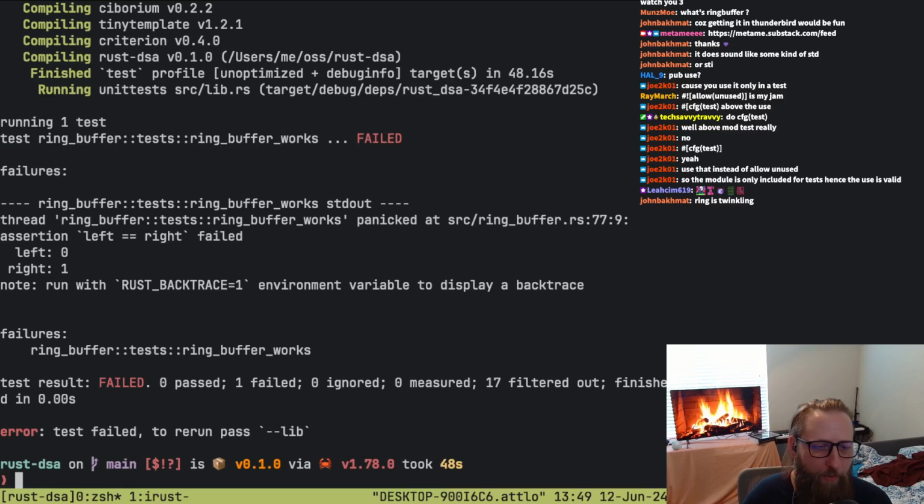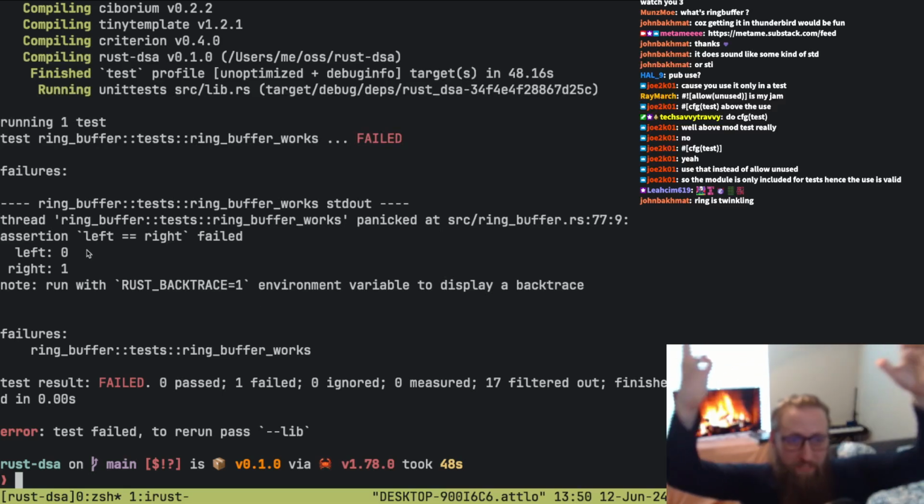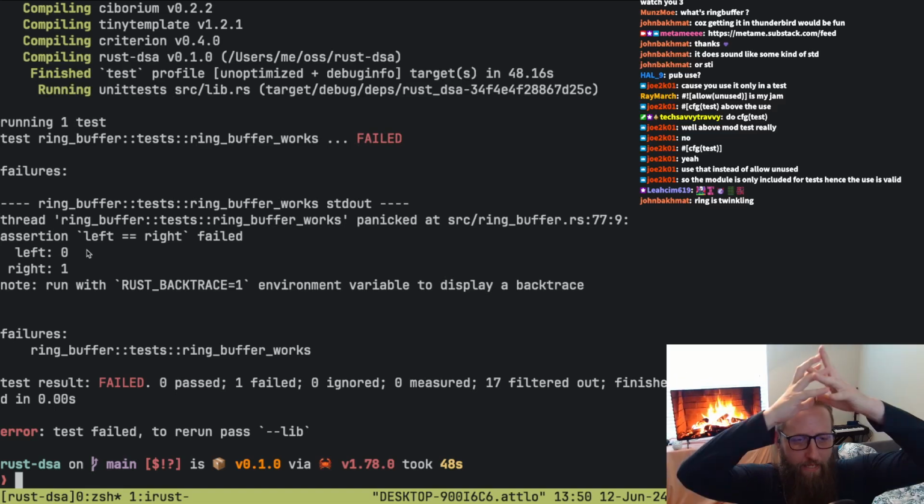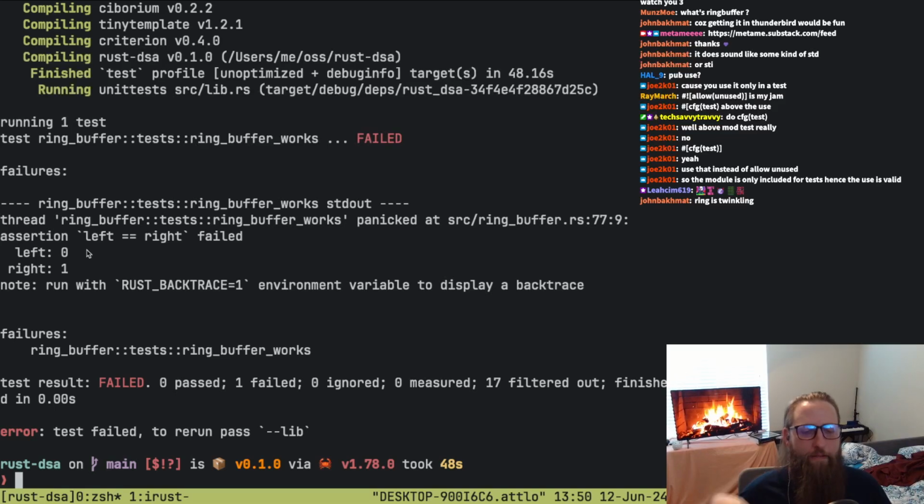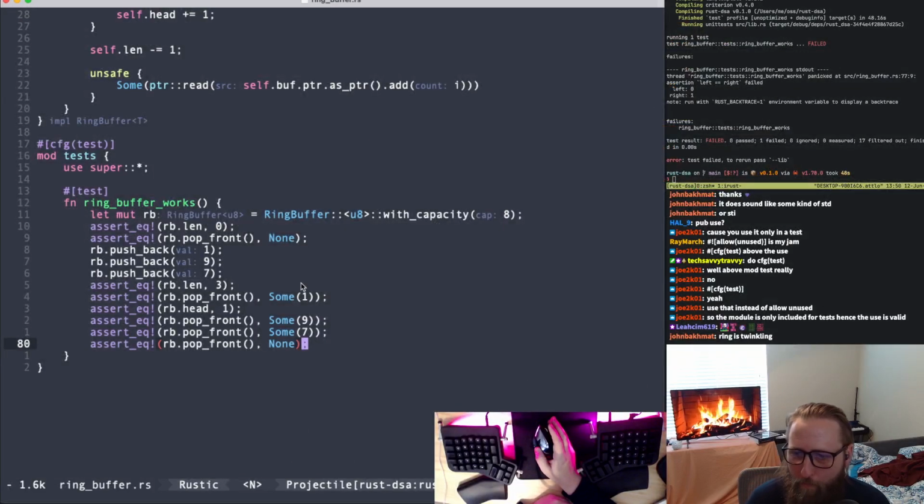It would have been nice, but you know, this is me we're talking about. Okay, panicked. Maybe it's just a bad test. Let's see. Where did we fail? Line 77, left is 0, right is 1. Okay.